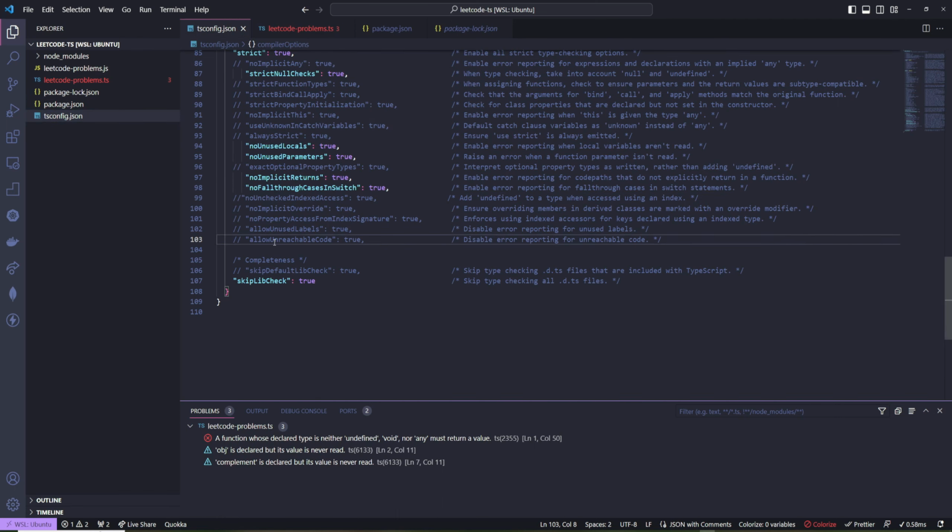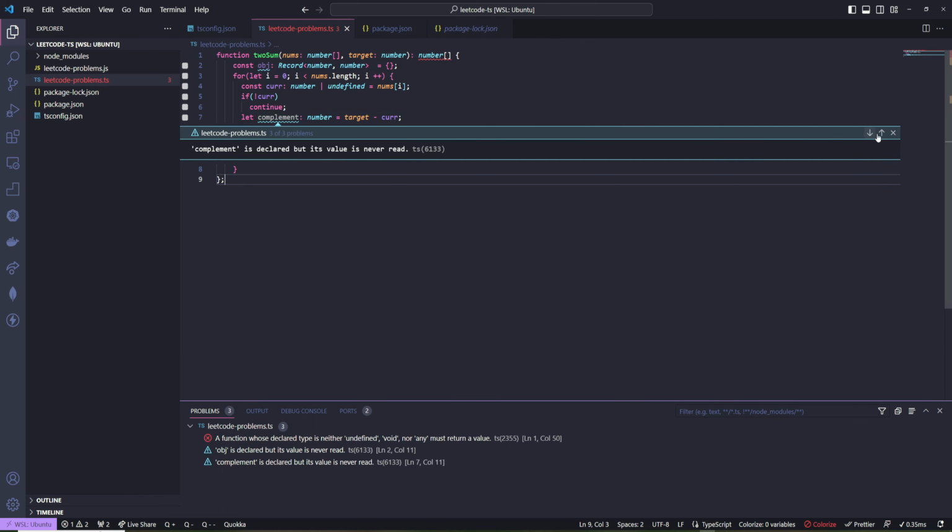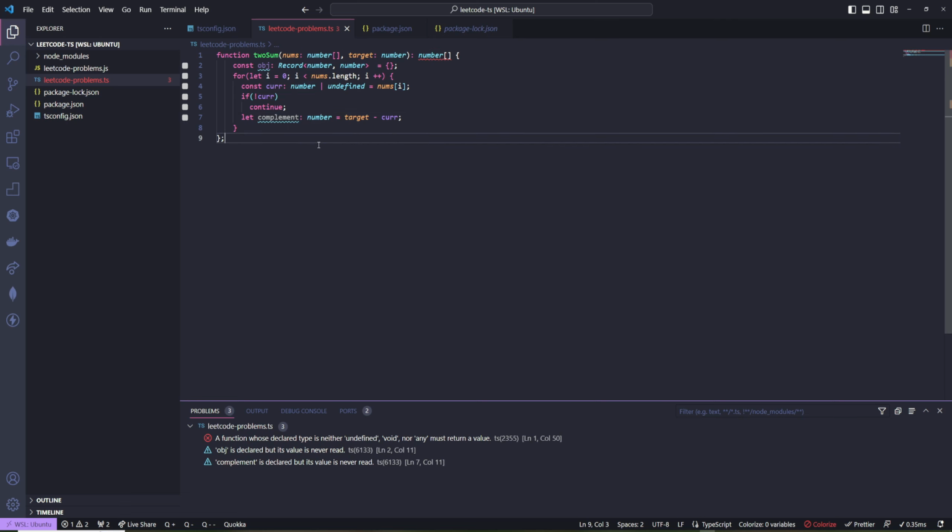So it's gonna be this undefined variable. So we're gonna set that equal to true again. We are gonna say, just check for undefined and let me know anything that can be undefined. Okay, let's get rid of this. So now what error do we have? So complement is never read, obviously, because we haven't used it yet.